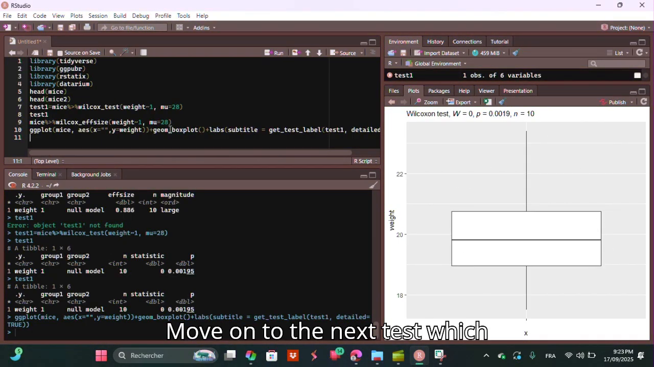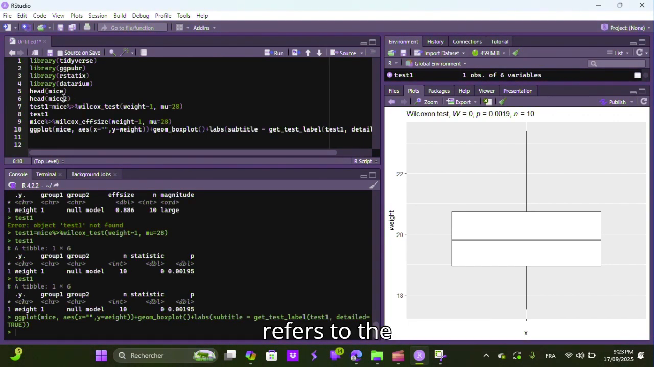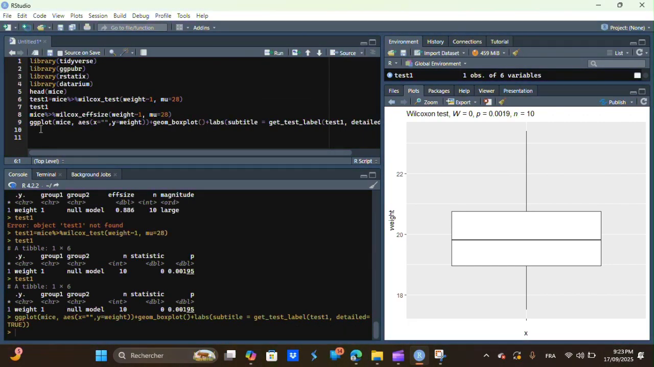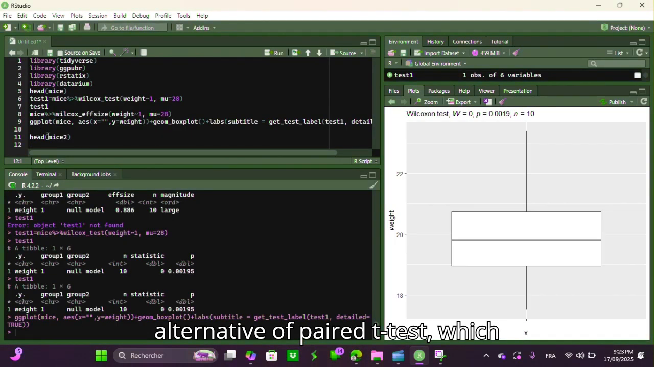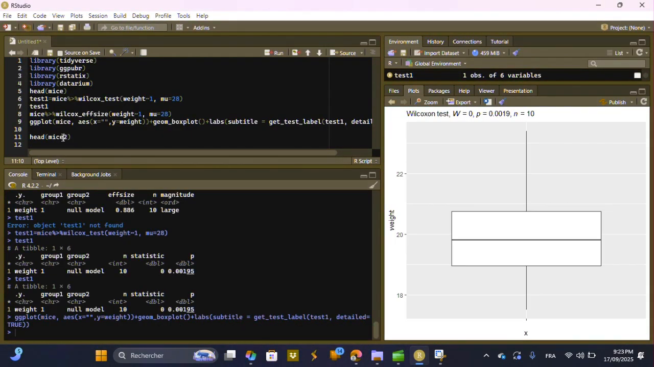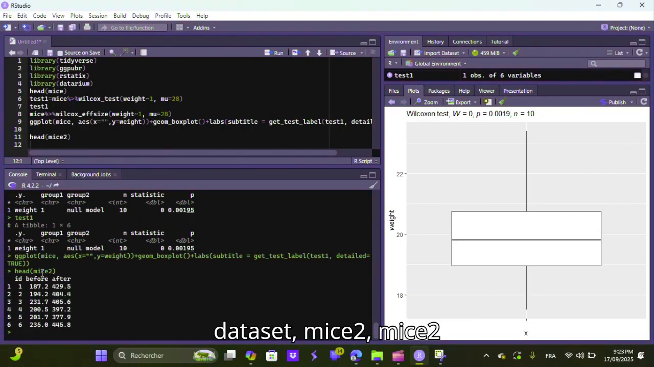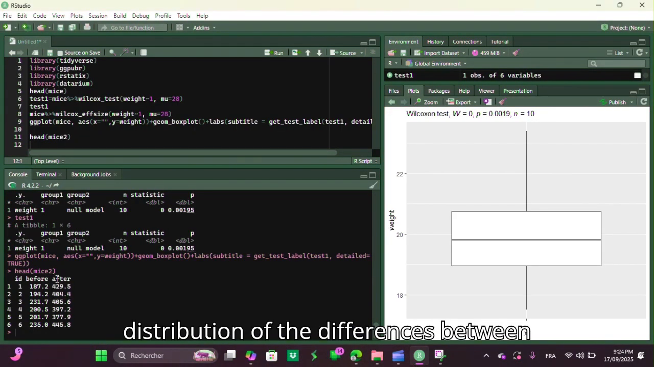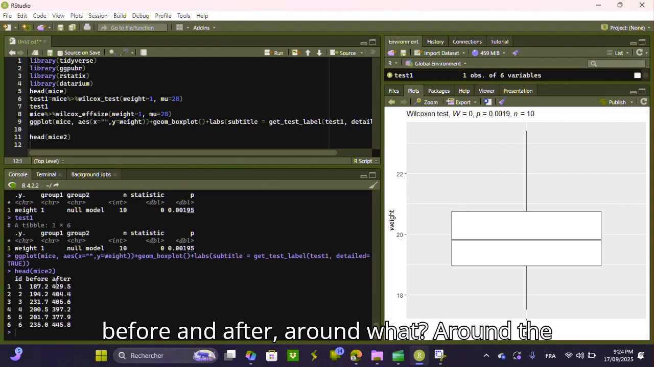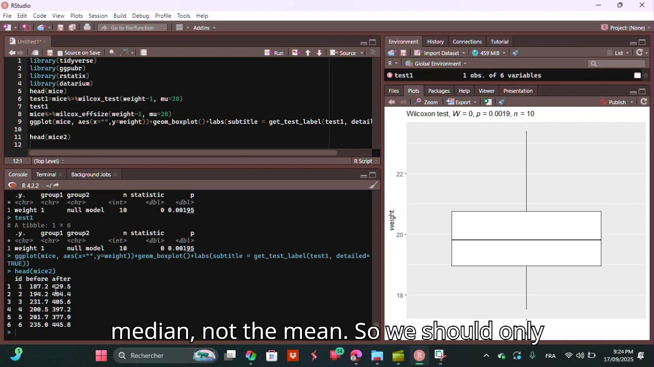Moving on to the next test, which refers to the alternative of the paired t-test, which is the signed rank Wilcoxon test. So using this dataset, mice2, which contains two groups, before and after. The assumption in this case is whether there is a symmetric distribution of the differences between before and after around what? Around the median, not the mean.